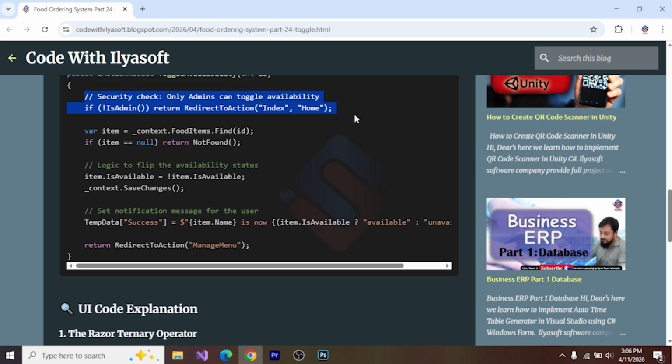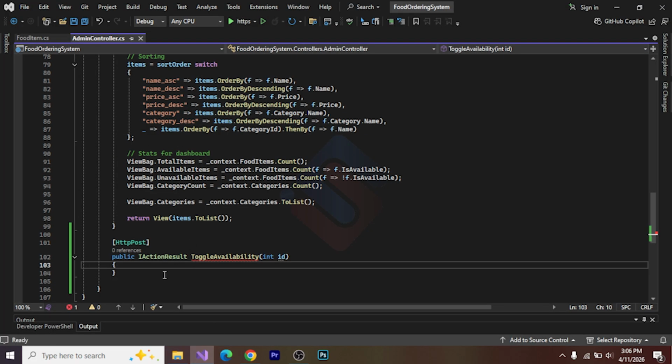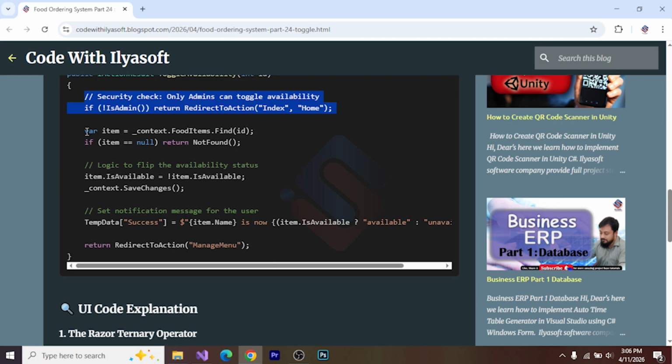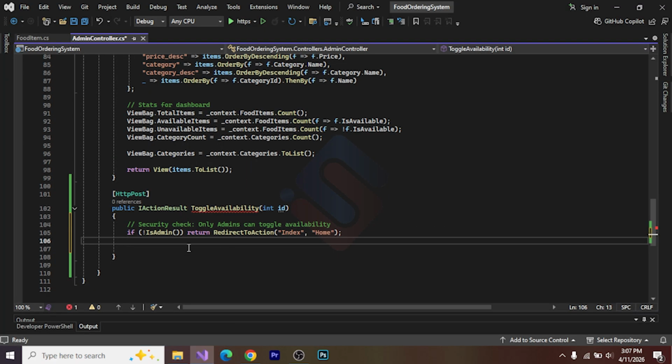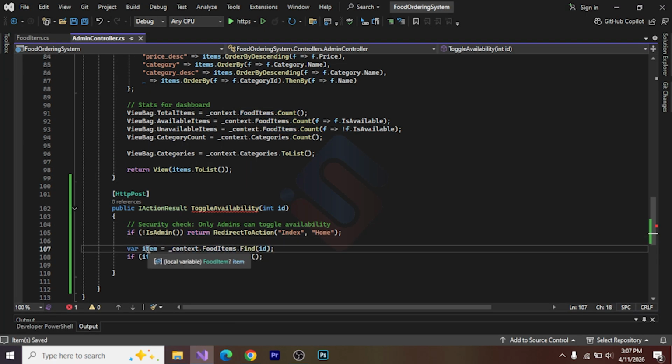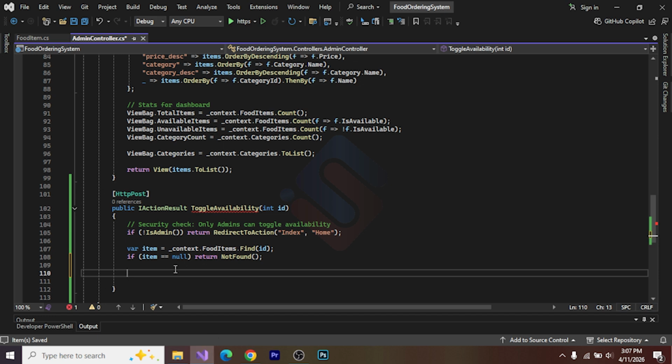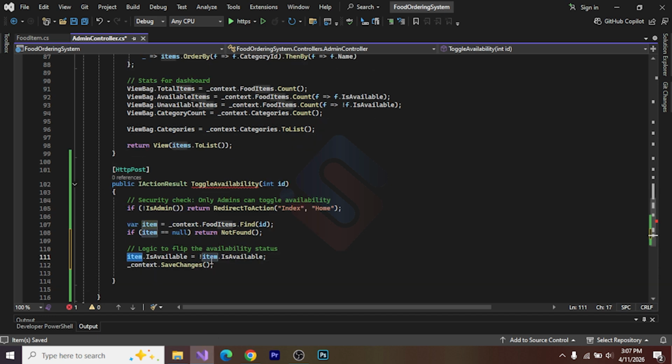So first we are going to check the session security, check the admin, that the logged-in user is admin, then retrieve the item from the database, and then check if the item is retrieved or not. Next we are going to change the status of IsAvailable. So here is the item and that is also the item.